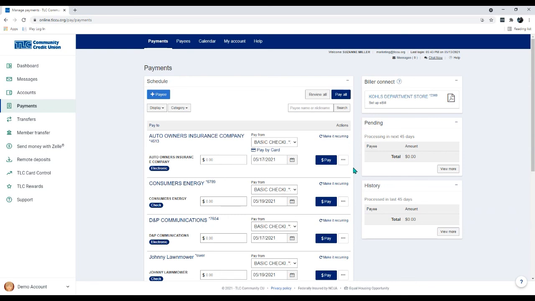We also, it went up. So I need to pay $20 instead of $10. That's the real reason I needed to cancel it. So I can also click right up here where it says make it recurring. I know I have to pay my insurance every month. My insurance premium went up from 10 bucks to 20 bucks. So we are going to make it a recurring payment.